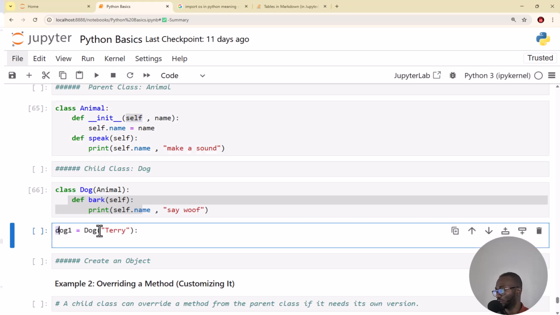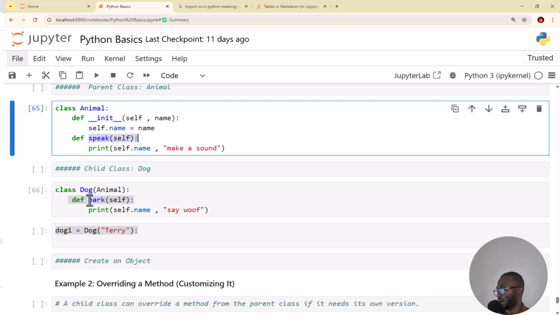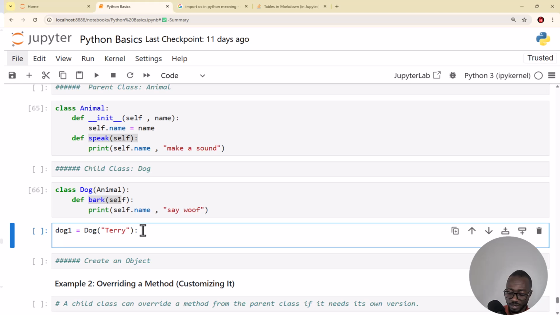Then because I've created the object, now I can use functions. I can make it bark. I can make it whatever I want. I can make it speak, and I can also make it bark. So let's make it speak.